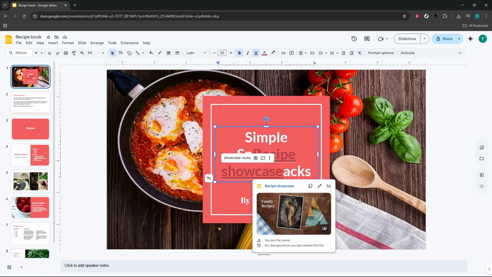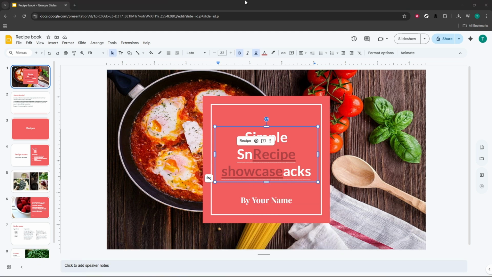If you ever need to change it, select the item, open the link dialog again, and update the destination. And if you decide you don't need it, you can remove the link from the same menu. That's all it takes to create smooth, in-deck navigation that keeps your audience focused and your delivery flexible.